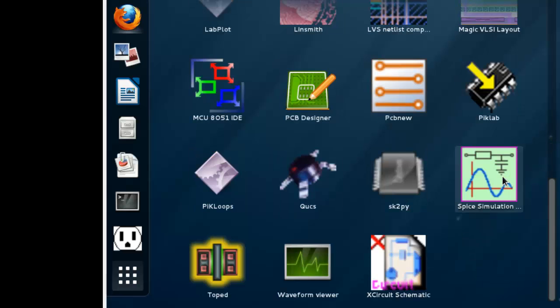Spice simulation. This is a SPICE simulator. You can import the SPICE netlist and do an elaborate SPICE simulation. Waveform Viewer is a tool which can be used to open the output of a VHDL or Verilog simulation and you can see the waveform. So we will use all these tools in our upcoming videos and we will see how they can be used to design a digital IC and an analog IC. In the next video we will see how to design a simple 4-bit adder from the RTL to the final layout.